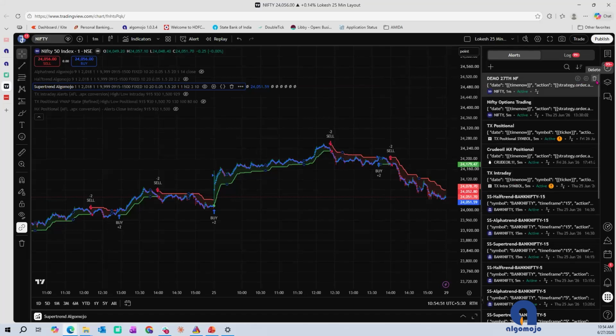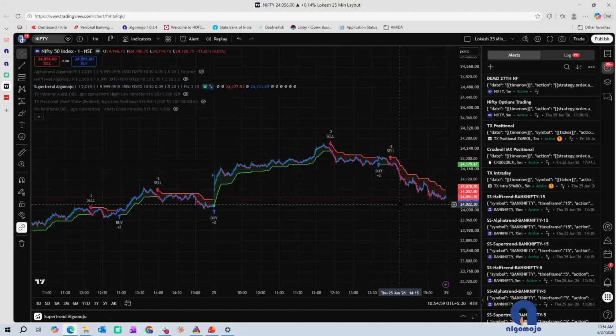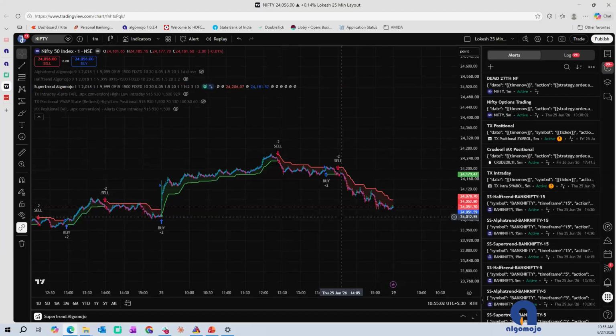If you want to delete it at a later point in time, you can just say delete. Otherwise, it is always available for you. It is always on for you on TradingView charts, so it can keep running in the background.